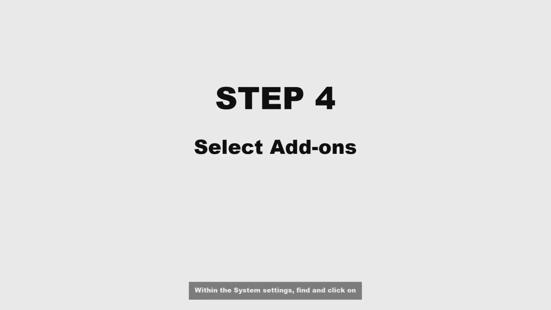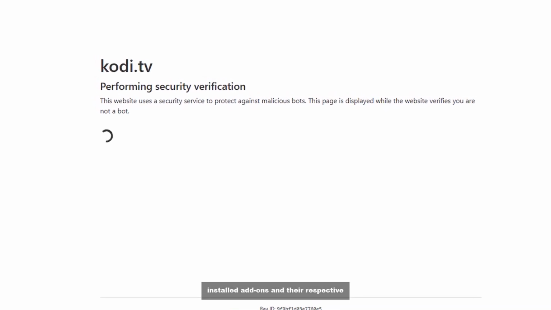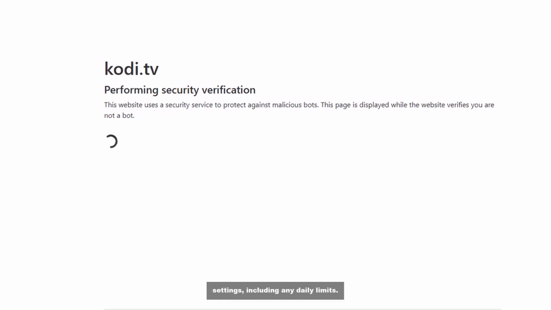Step 4. Select add-ons. Within the system settings, find and click on add-ons. Here, you can manage your installed add-ons and their respective settings, including any daily limits.